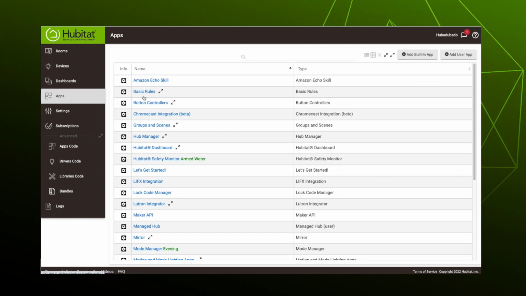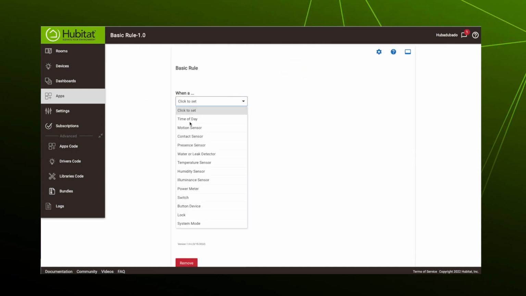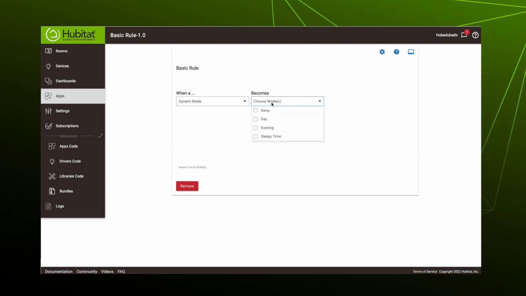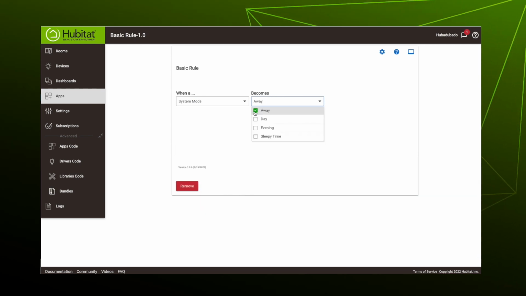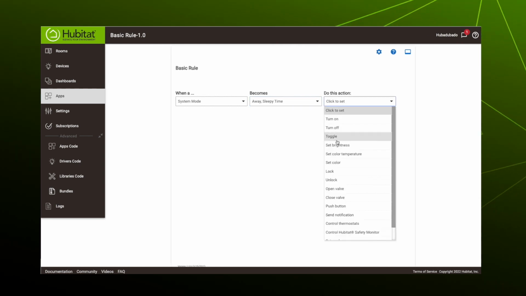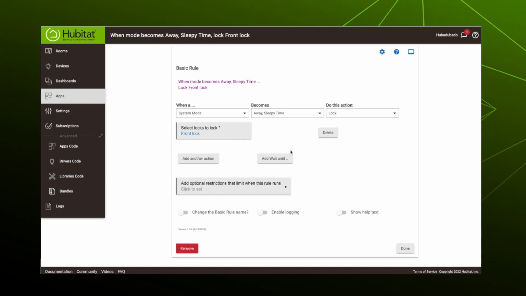Now we can stick to basic rules for this, it's not too complicated, but this time we're going to select when a system mode, and here we're going to select away and sleepy time modes, and when either one of these modes occurs, we're going to lock that front door. Easy peasy. Now when your home goes into away mode or sleepy time mode, there may be other actions you want to occur, such as turning lights off, and you can add those right here as another action.